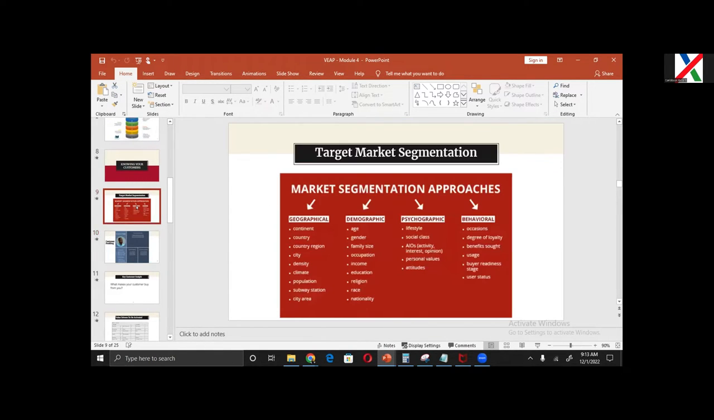And as I mentioned, the role that target market segmentation and profiling play is to clearly identify what type of customers you have and what they look like, what products they want, how you're going to target them, and how you're going to position your products to appeal to them.